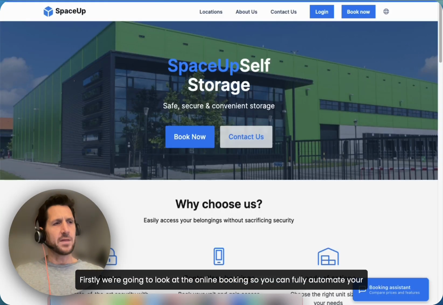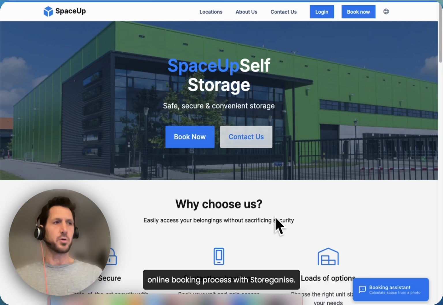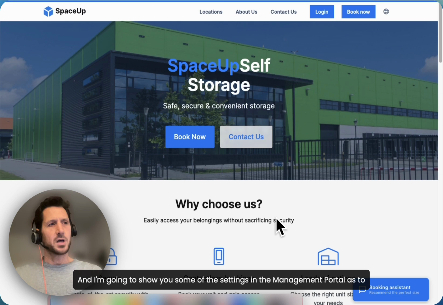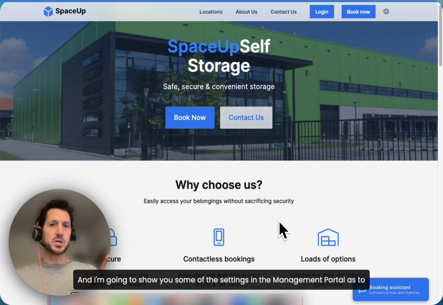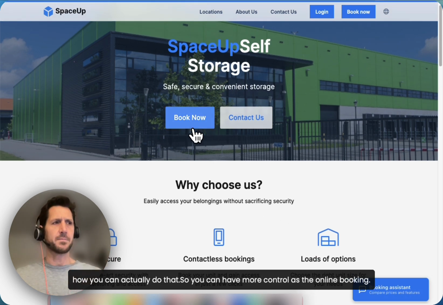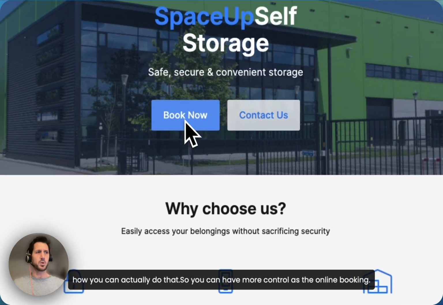Firstly, we're going to look at the online booking. You can fully automate your online booking process with Storeganise. I'm going to show you some of the settings in the management portal as to how you can actually do that, so you can have more control over the online booking.